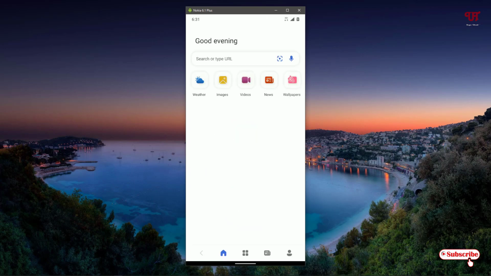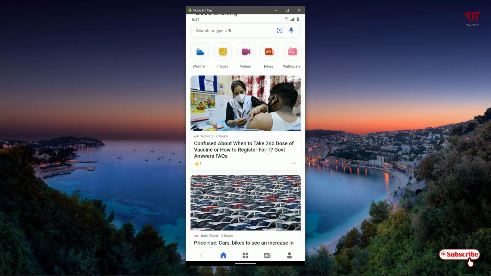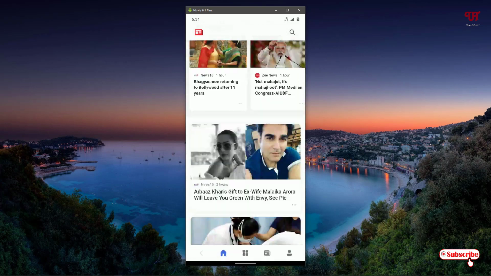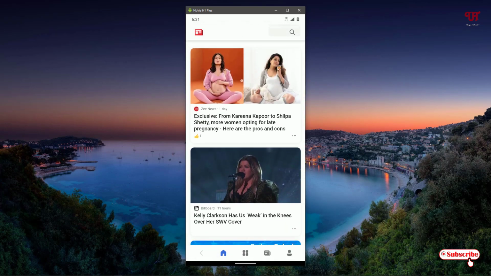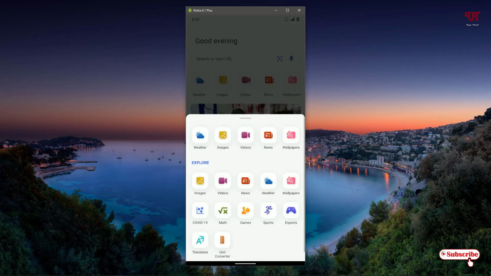On opening the application for the first time, you can see this kind of user interface. Above you can see a search bar, or you can search any URLs also, and you can see some icons just below the search bar like weather, images, videos, news, wallpapers. Just below you can scroll and check out all the top news headlines, and even you can see some icons below where you can add shortcut icons for your needs.